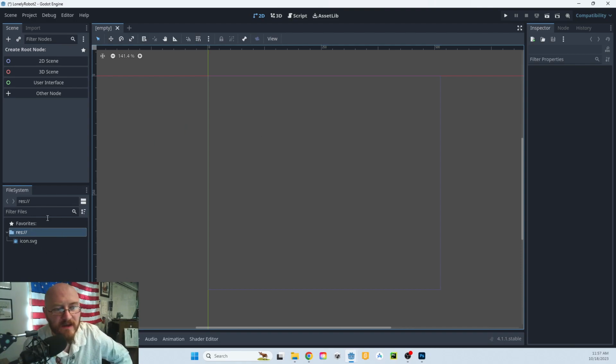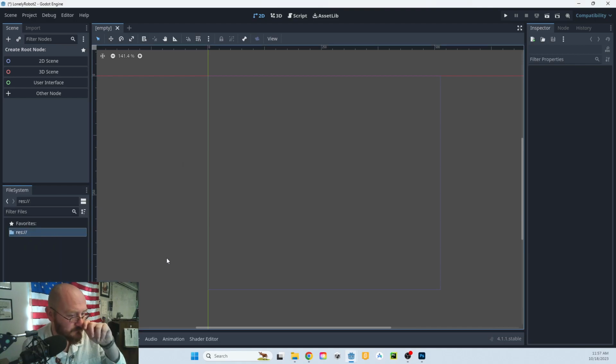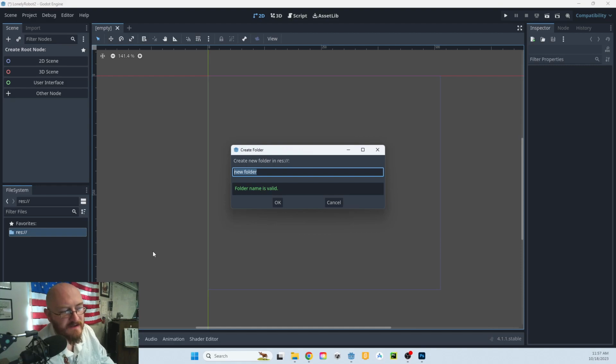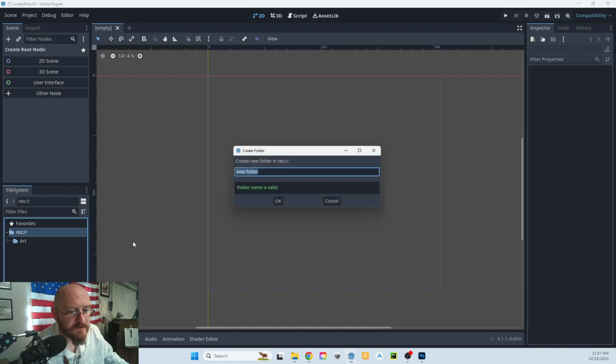Okay. All right. Now we want to organize all of the project files that we're going to create and import. I like to use folders because it's much easier to find what I'm looking for if it's in a folder. So down here in my file system menu, first of all, I'm going to get rid of this icon. We don't actually need it anymore, so I'm going to remove that. And inside my res folder, I'm going to create a couple new folders. I'm going to create a new folder and I will call it, let's do art. So that's inside res. Let's create a new folder and we'll call it objects.